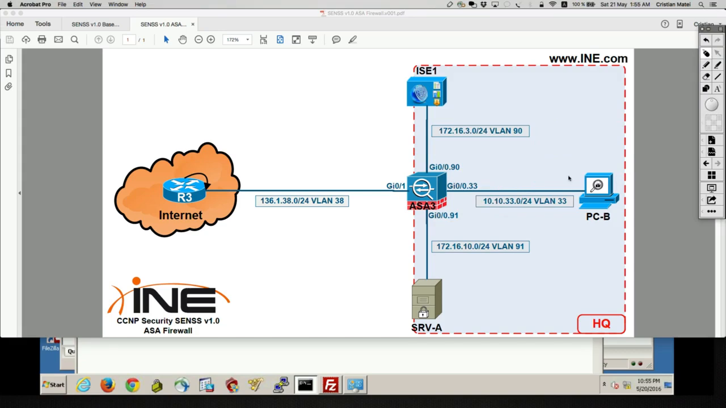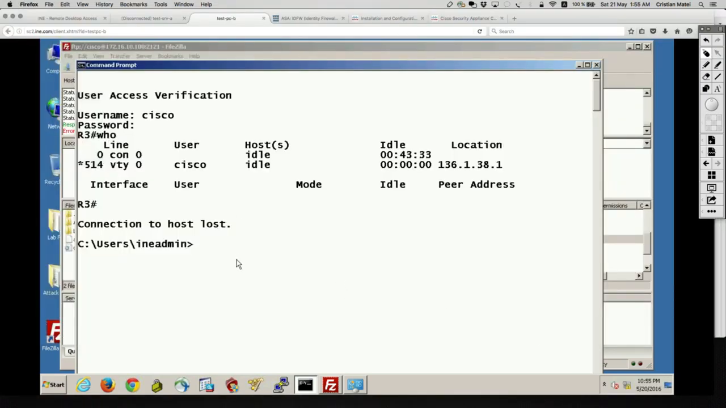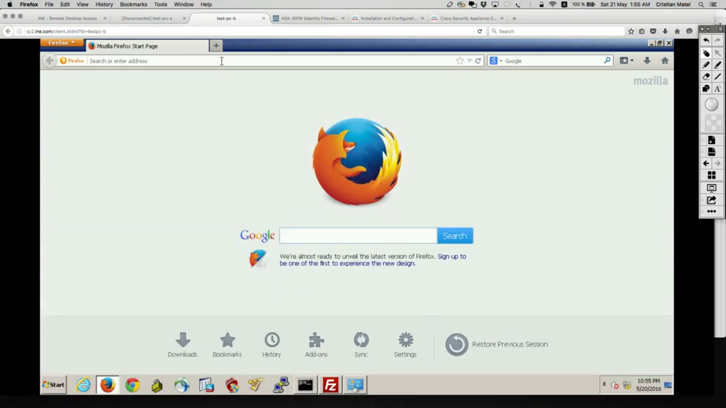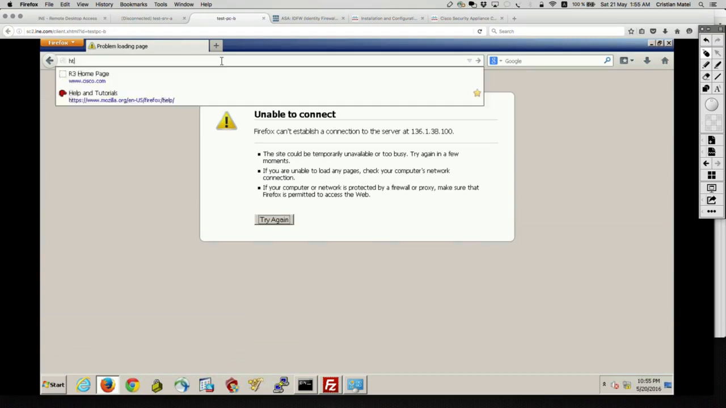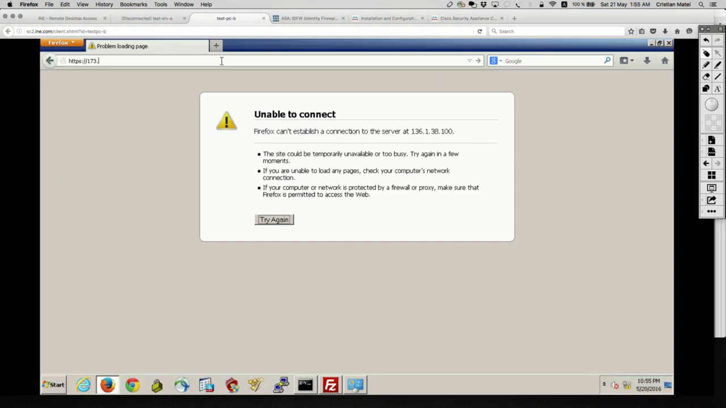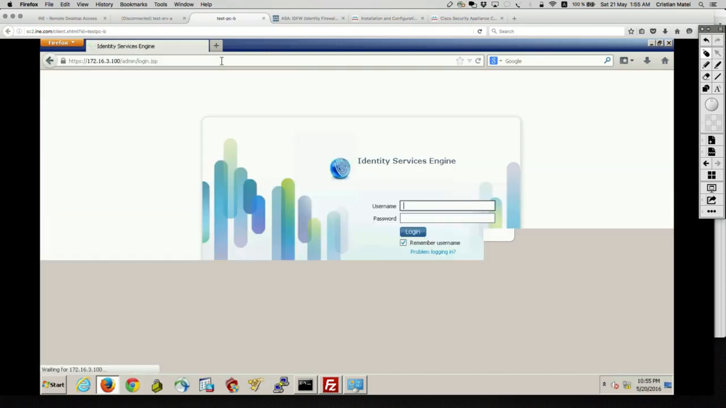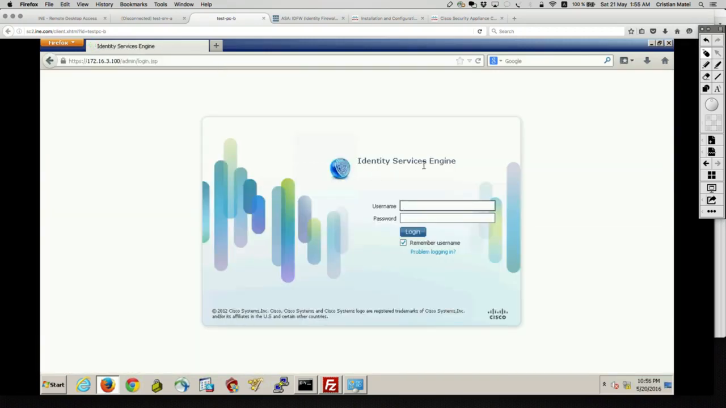Let's confirm that. If I go now on PCB and open up the browser, I should not be able to access ICE on its mapped address. I have to access it on its real address. There you go, it says connecting, and it's not going to work. Unable to connect. So I have to actually connect to ICE on its real address. And there we go, it worked now.